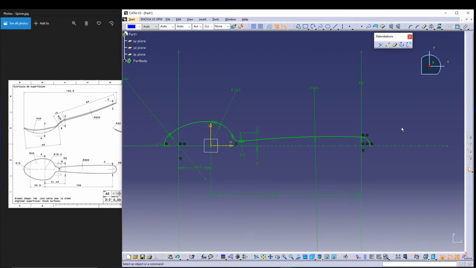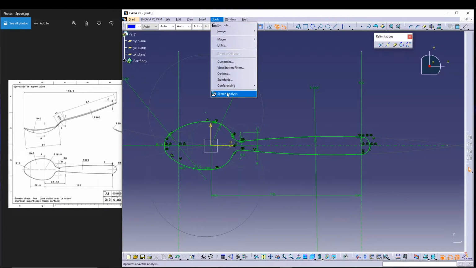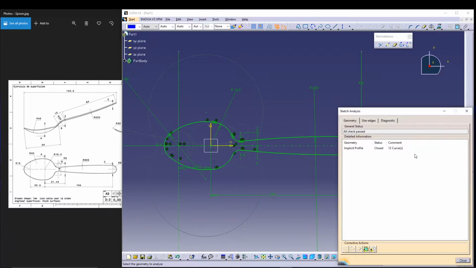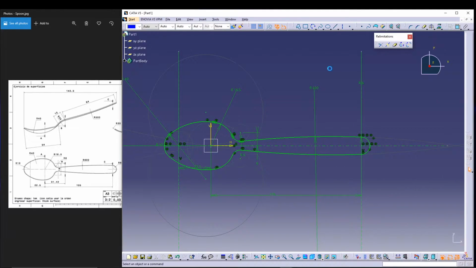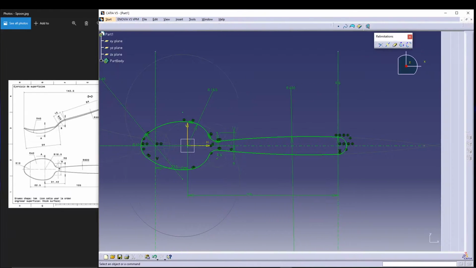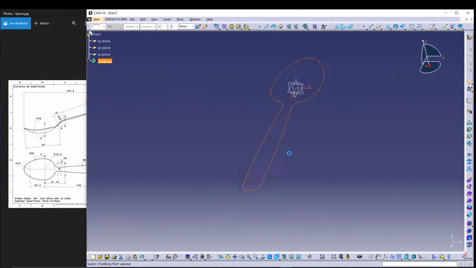Once our half sketch is done, we can select all the arcs and go for the mirror command with this axis. You can always go to Tools and check your sketch analysis. If it is closed, that means your sketch is perfect. From here we can exit the sketch.